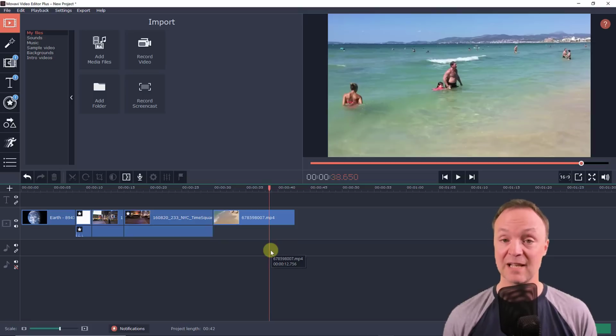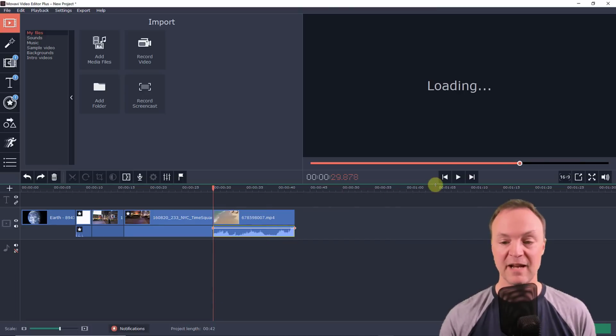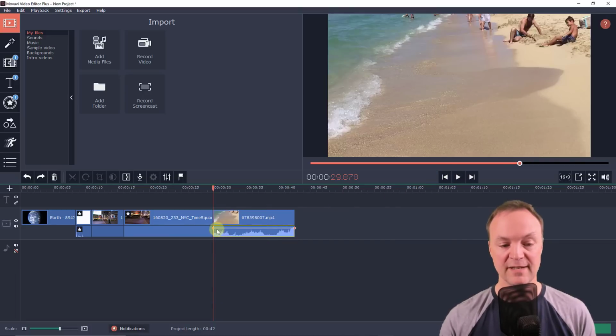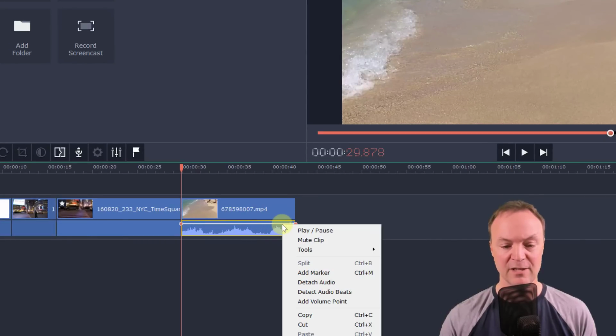So I could always just select it and hit delete, and now I have no audio on it. So I'm going to go back, just Control Z, put it back. The other thing I can do with this one, you see these lines here. If I right click down here, you'll be able to see that I can do other things here. I can add a volume point.